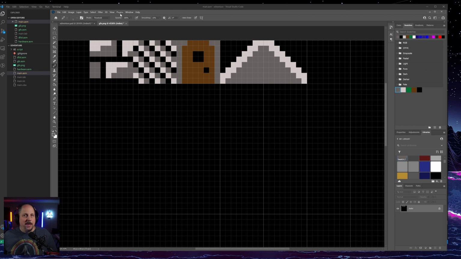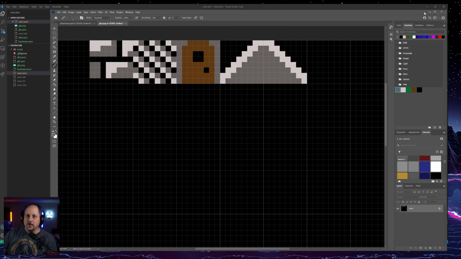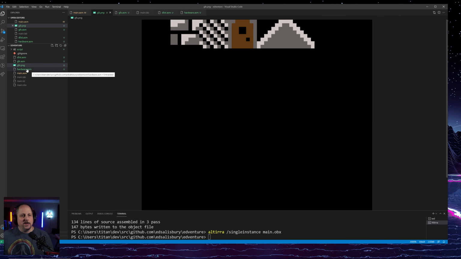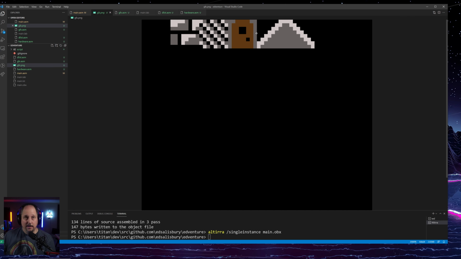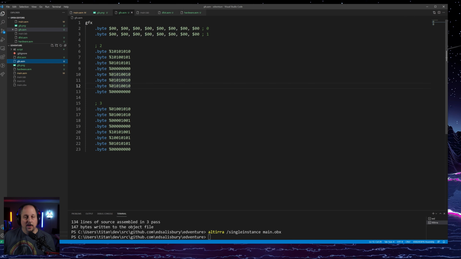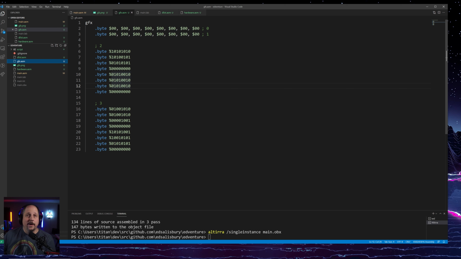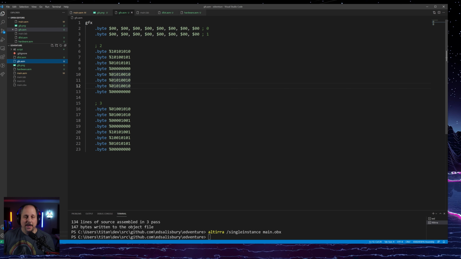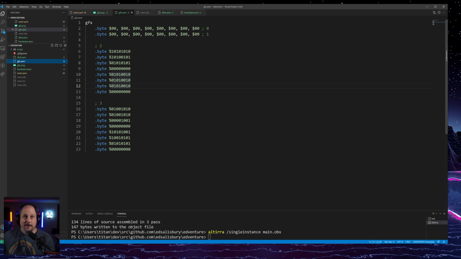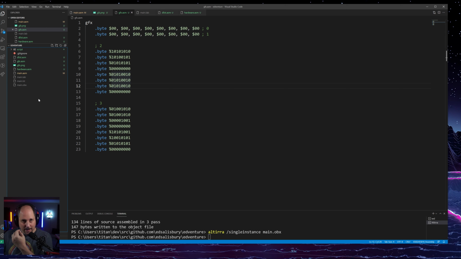Now that save as option will probably be a little different if you're not using Photoshop, but you should be able to figure it out. So this is a PNG file that's going to be very, very simple. In order to get this data into this file, we're going to need a tool to do that. I've actually written a tool to do this, and it's a Python script. So let me load that up.